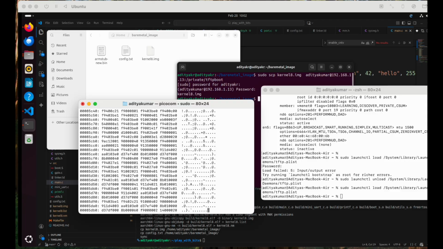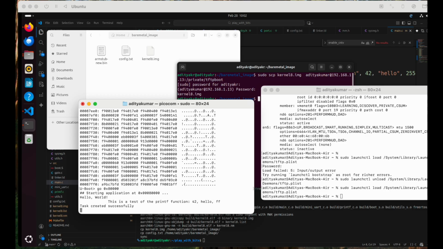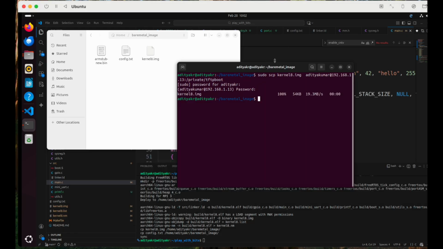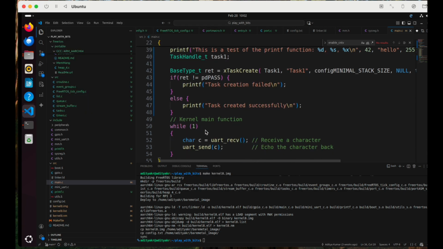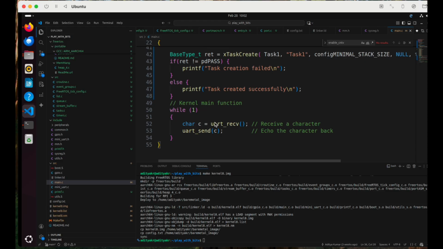The expectation is it should create the thread, but mostly it will not happen. Let's see. Okay, the task was created successfully. We can clearly see the print here, task created successfully, but after that it has gone into the while loop. Why is this while loop needed? We have to go inside FreeRTOS, right? We are not giving control to the FreeRTOS scheduler. That is the problem.